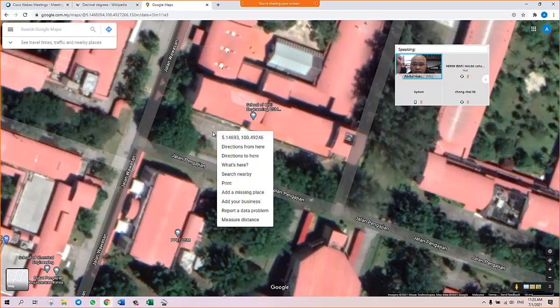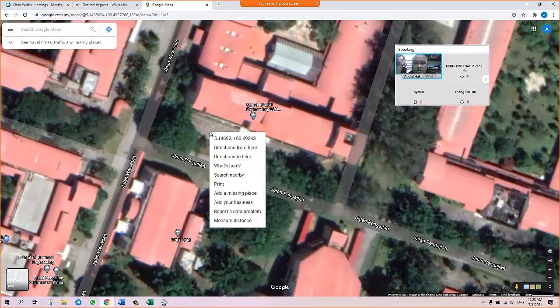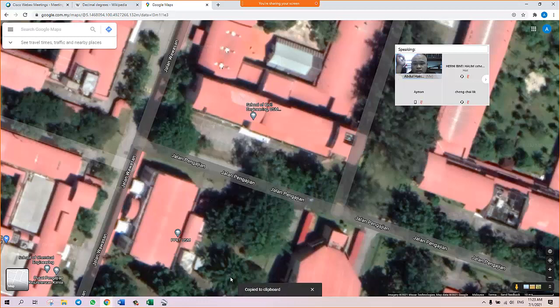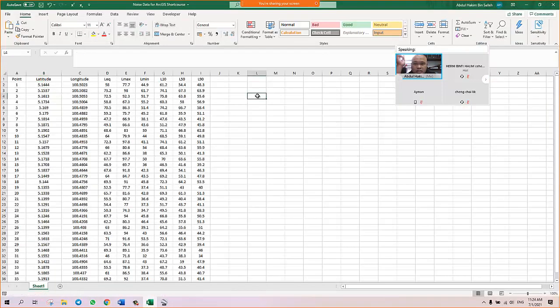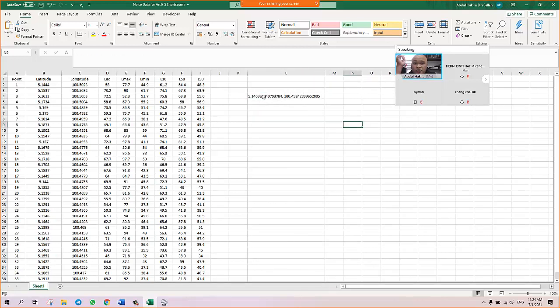Let's say if I move a little bit to the left, 14692, which is accurate enough. So simply right click and left click this one, and it has been copied to the clipboard. Then you can paste it like so. Wow, now this is new.